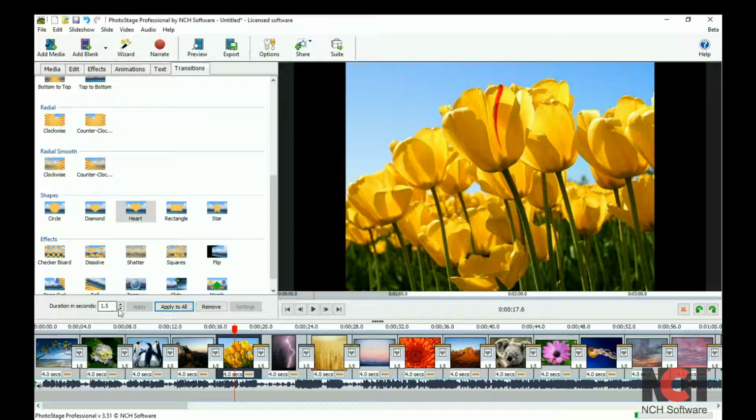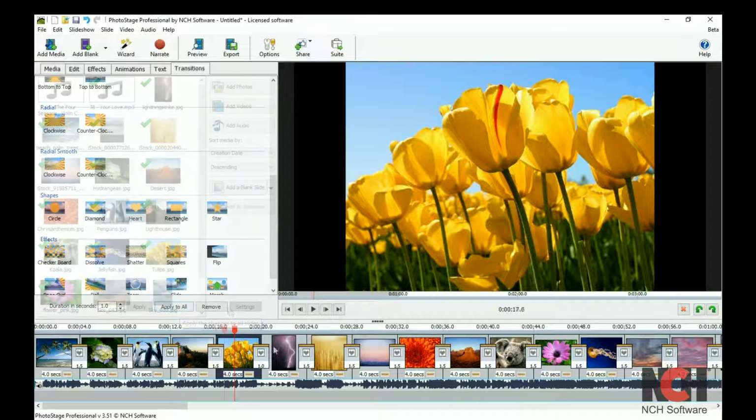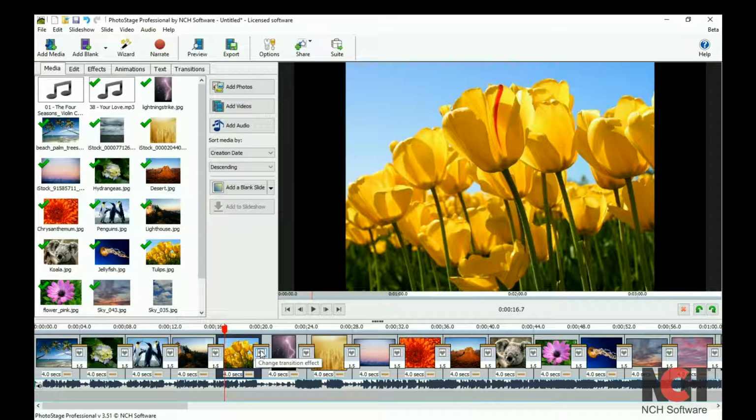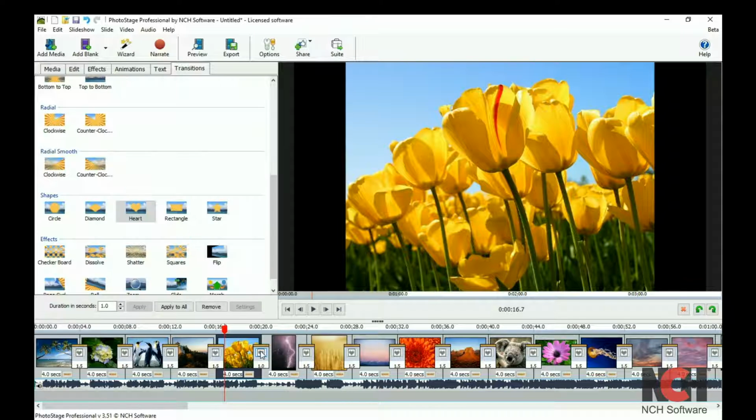You can change the transition duration at the bottom of the tab. After you enter the duration in seconds, click Apply or Apply to All. Clicking on the transition icon between slides will open the Transitions tab so that you can make edits.